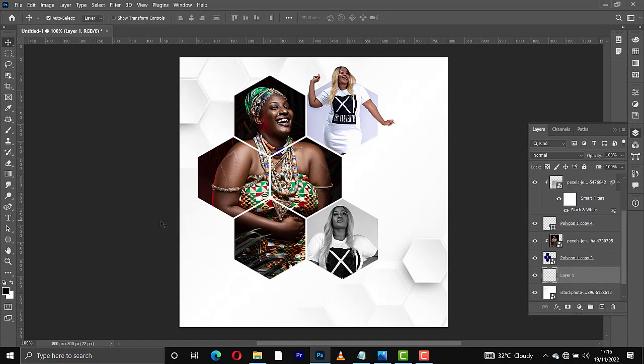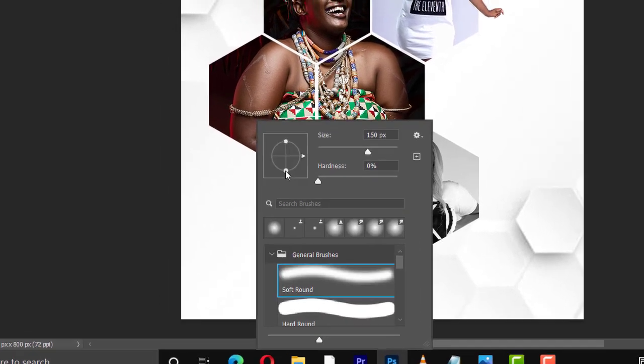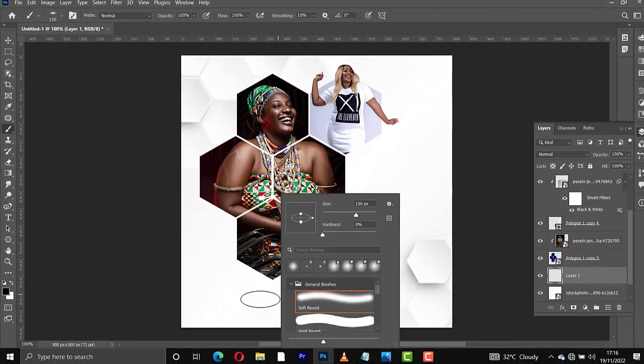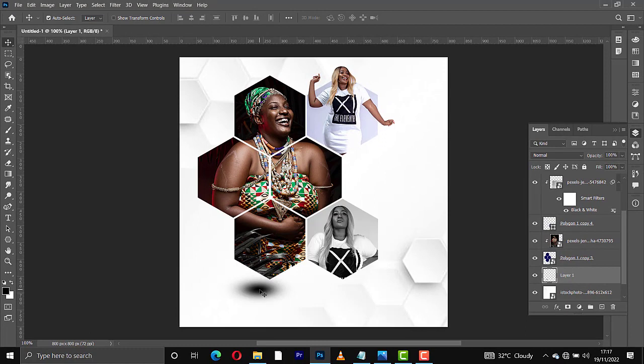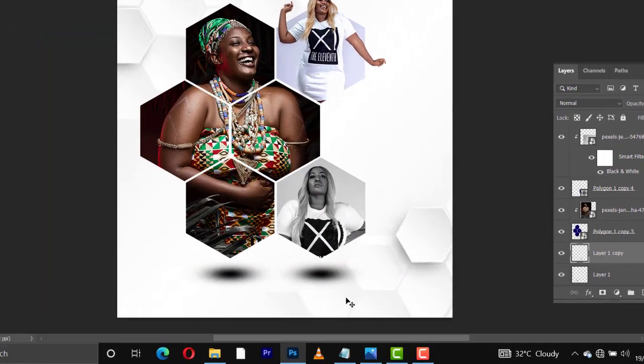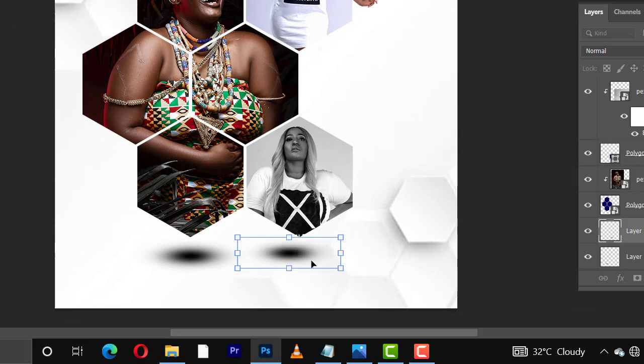Now what we are going to do right now is we need to add some shadows right here. So I would use this method. I've made several videos on this. You can check that one, how to create simple shadow effects. So I'm just adding this simple shadow effect. Okay, I'll create another one here as well.